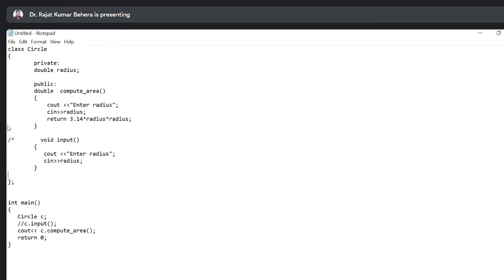I'm just writing it down as a multi-line comment, because in the compute_area itself we are taking the value from the user, and based on it we are calculating the area. So is this clear to everyone? Yes, sir. Girl side, is it clear? Yes, sir.